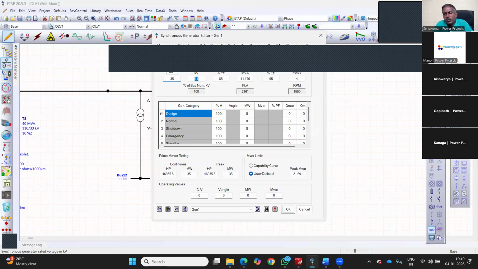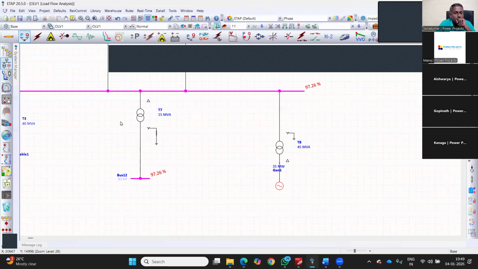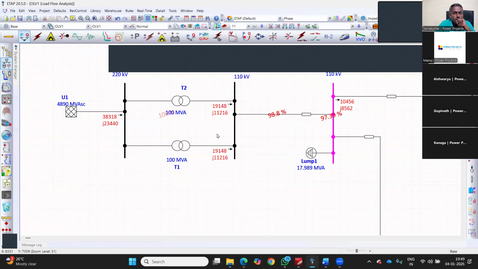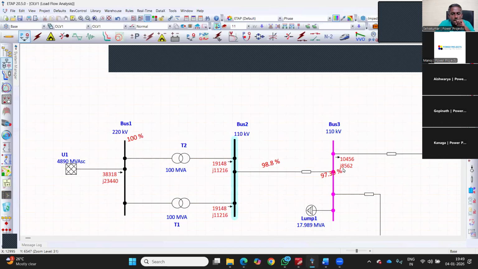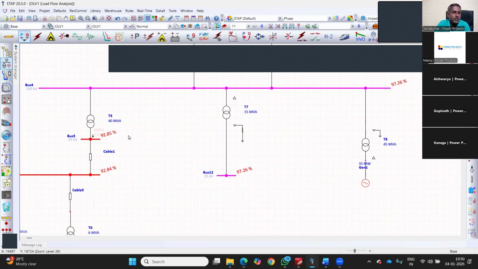I'm just running the load flow, and I'm getting some results. Here, some power is flowing. Voltage is 100%, here it is 98 percent, here 97.39 percent, here 97.26 percent. Here I have not modeled any load, so power is not flowing. Here it is 92.85, 92.84. The generator is there, but it is not generating power.